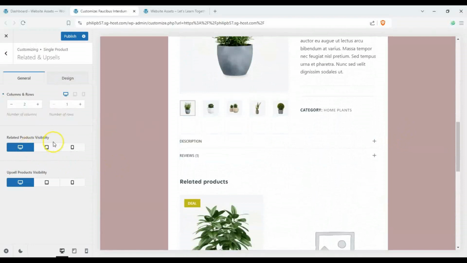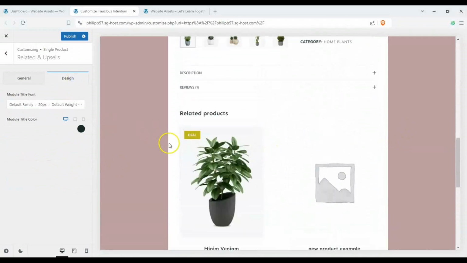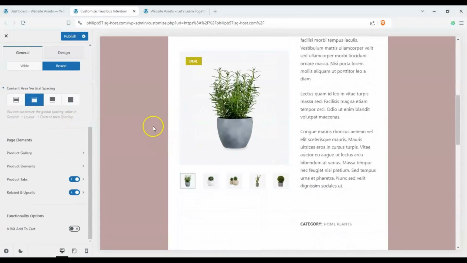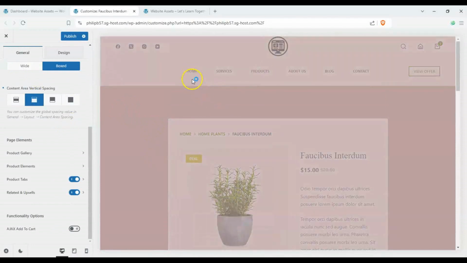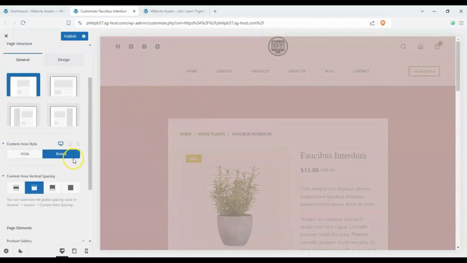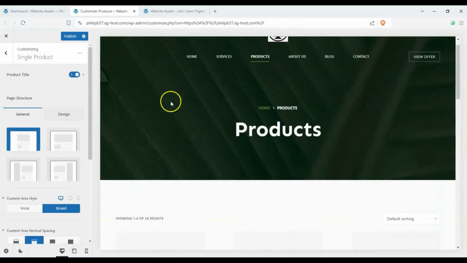And we also have it enabled or disabled. So if we wanted it to be enabled on mobile, we can do that as well. And also change the design. So that's the main part of customizing our online shop. Everything else simply has to do with Blocksy as it is stock.